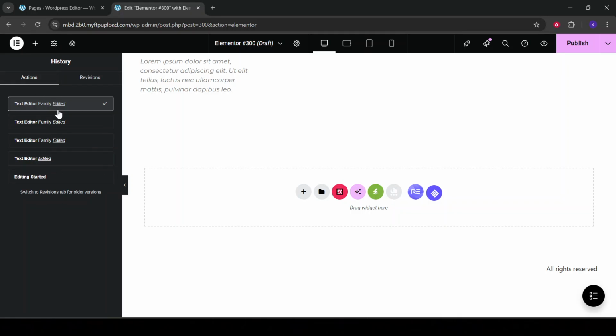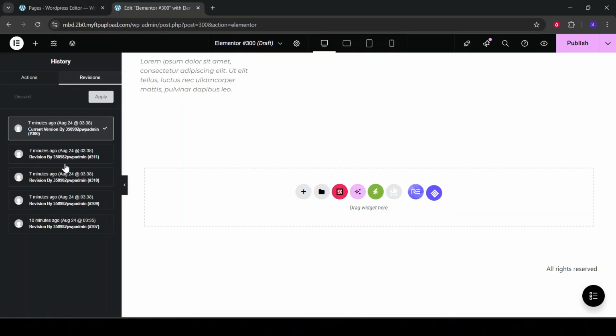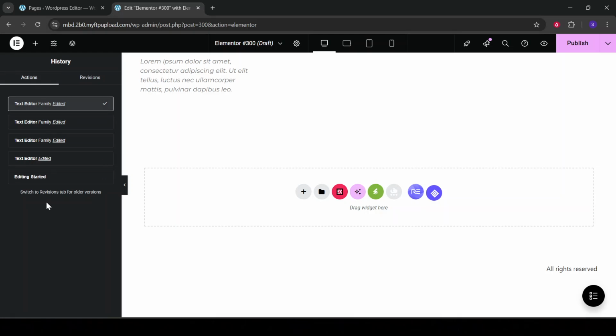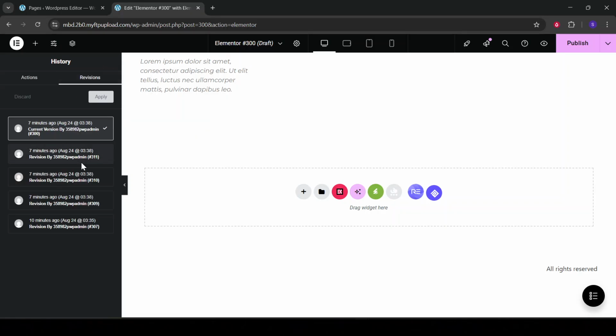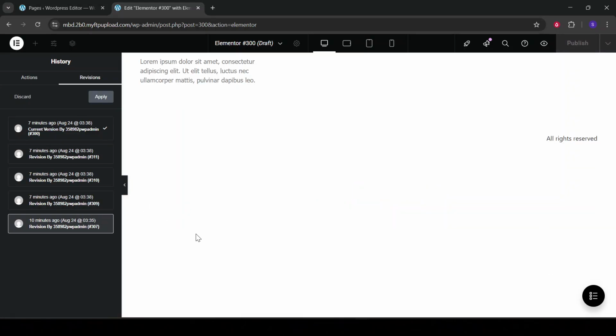Here's the important part: scroll through the history and look for the timestamped entries that indicate changes made to your page. They will often correspond to actions categorized by each session. By selecting a specific entry, you will see how the page looked at that point in time on the right-hand side. This way, you can preview previous versions and find the one that you need.